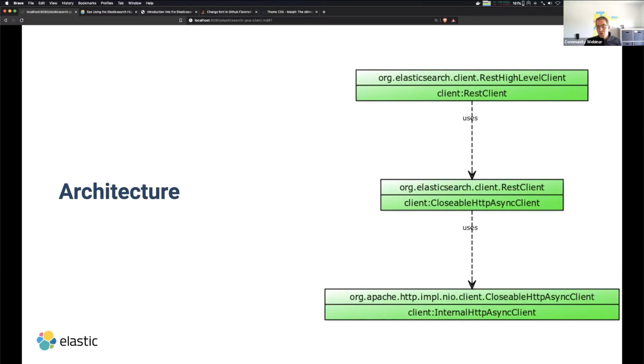Yeah, this is basically what it looks like. You would usually instantiate a REST high-level client. That one internally uses a REST client. You could also hand over a custom REST client, that's the low-level one. And within the REST client, we are basically using the Apache HTTP client implementation.